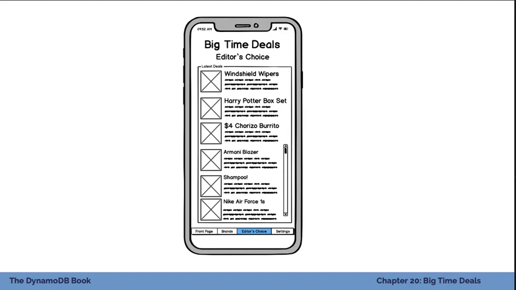Another page we have is what we call the editor's choice page. So this might be deals that aren't the most recent deals, but they are ones that we think are pretty good and pretty popular. Again, that's going to be 5, 10, maybe 20 at most. And these are all going to be set by our internal editors.